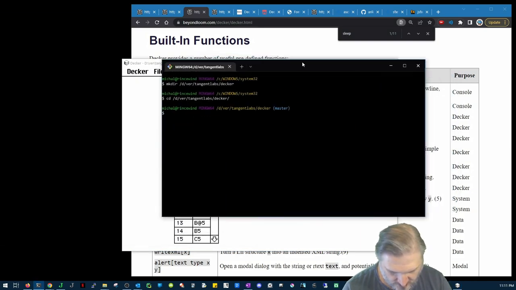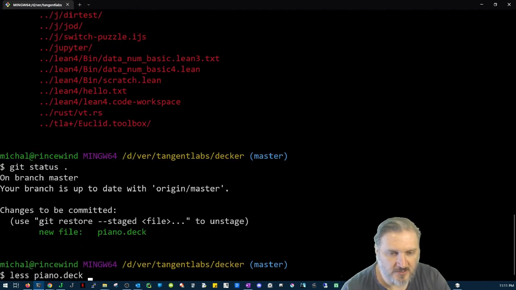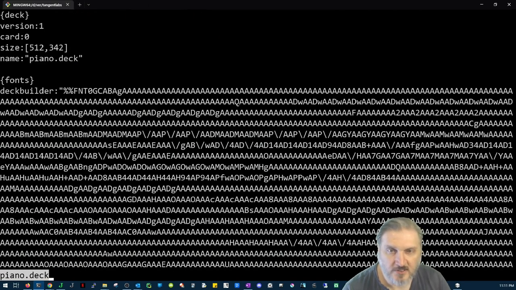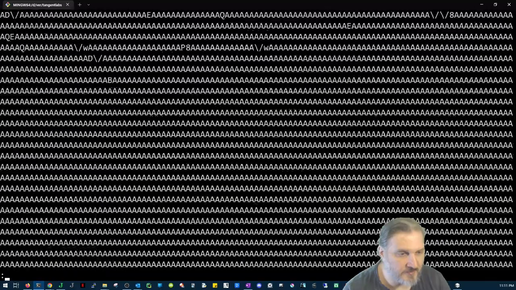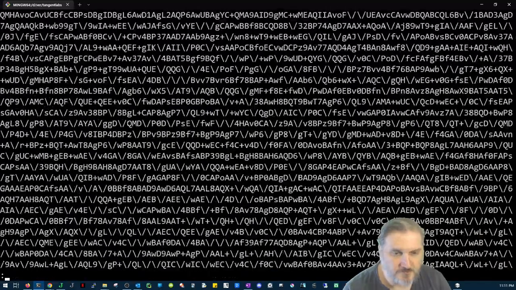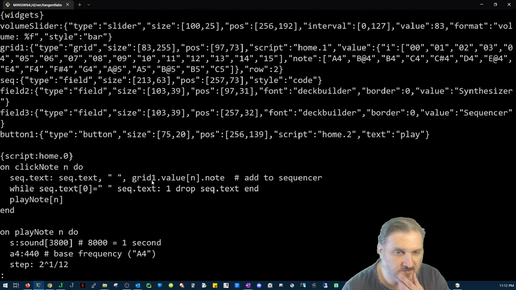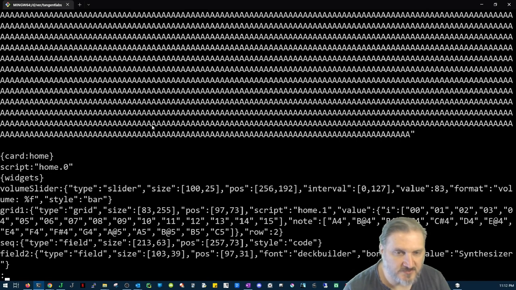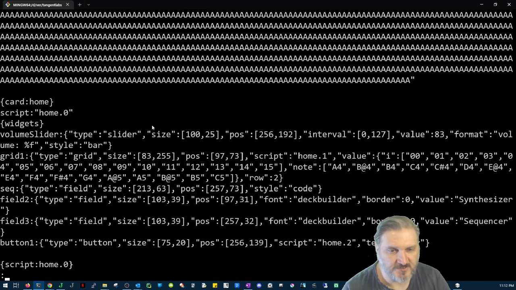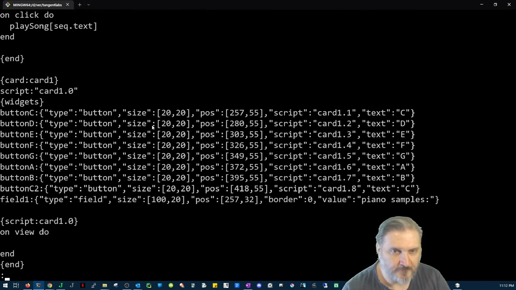So down here, and the password. Let's see what Decker saved for us here. That's the font we built, that we imported. That's the sounds that I recorded earlier with all the piano sounds on that second card. And then there's the code. So it's just a little text format. Pretty easy to parse. These are just strings. It's very similar to JSON, but not quite JSON. So Decker is pretty editable.